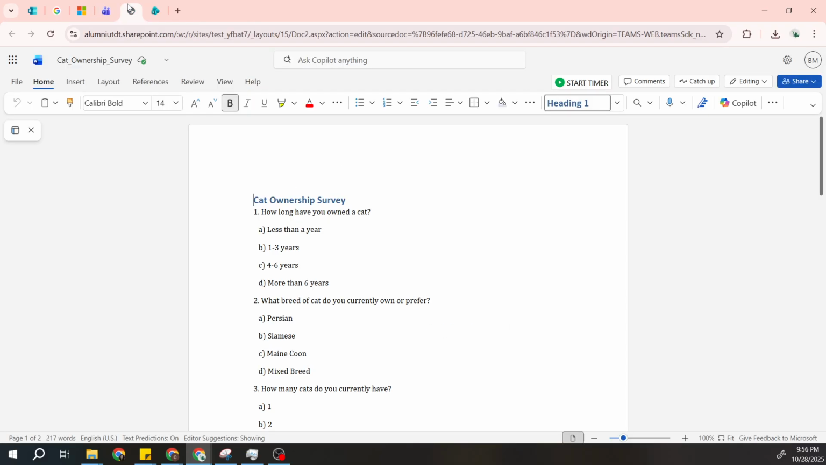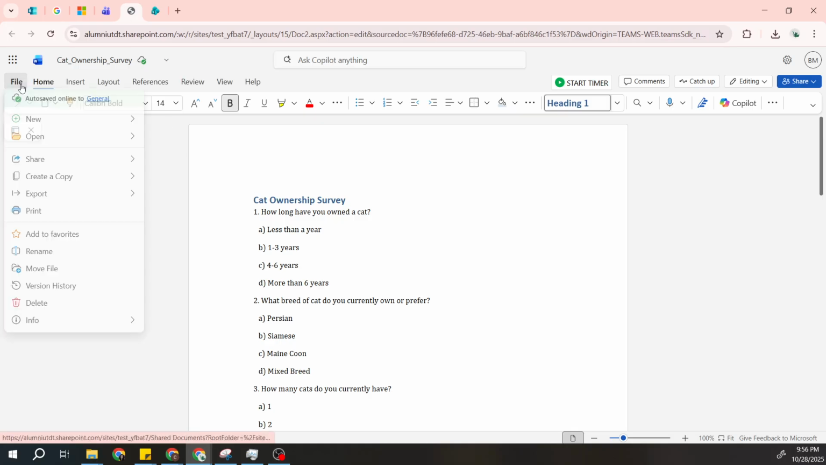After successfully opening your document, the next step involves accessing the Print option. Do this by clicking on the File menu, which is usually found in the top left corner of the application window. Inside the File menu, locate and select the Print option.